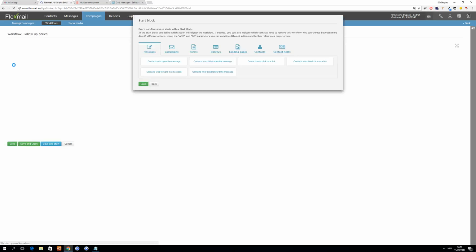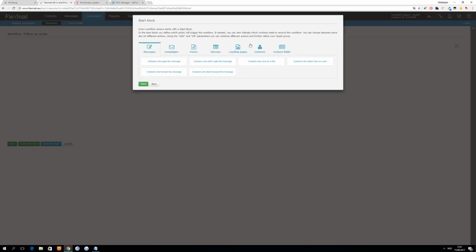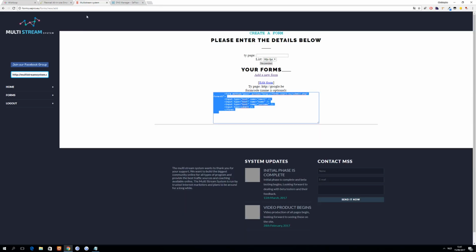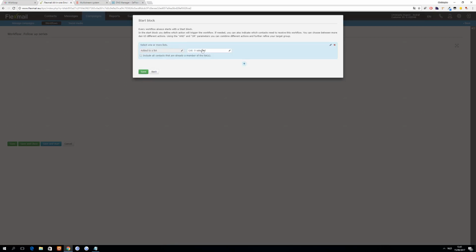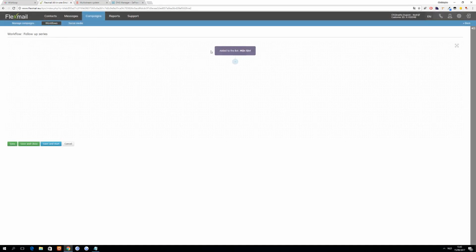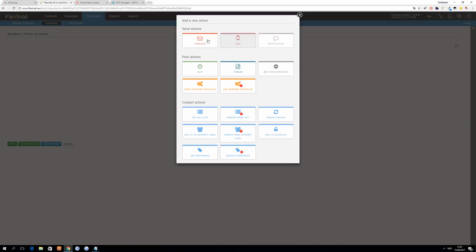And now here comes a tricky part. Because we're using this, we can't use filled in form. What we're going to do is go to contacts that are added to a list, and you select the list that they're added to. Just click save. And now this will trigger the second they get added to your list or the second they opt in.